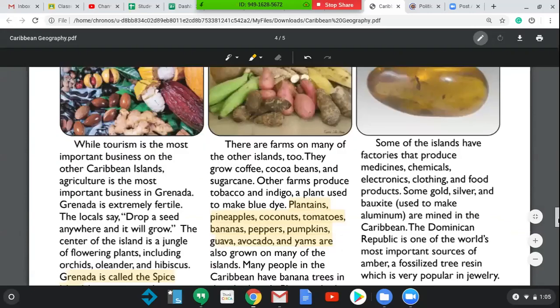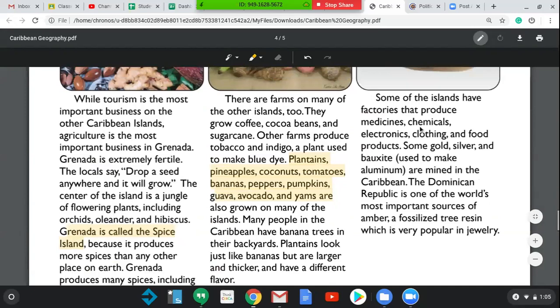It says some of the islands have factories that produce medicines, chemicals, electronics, clothing, and food products. Some gold, silver, and bauxite used to make aluminum are mined in the Caribbean. The Dominican Republic is one of the world's most important sources of amber, a fossilized tree resin, which is very popular for jewelry.